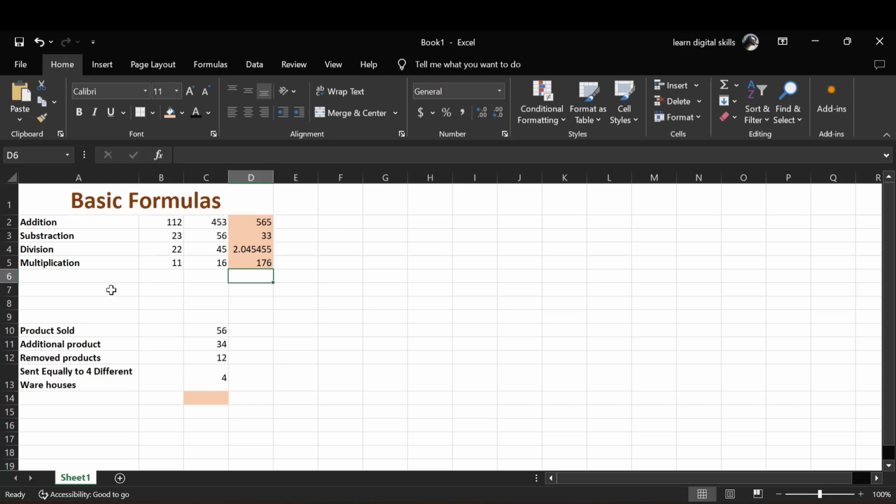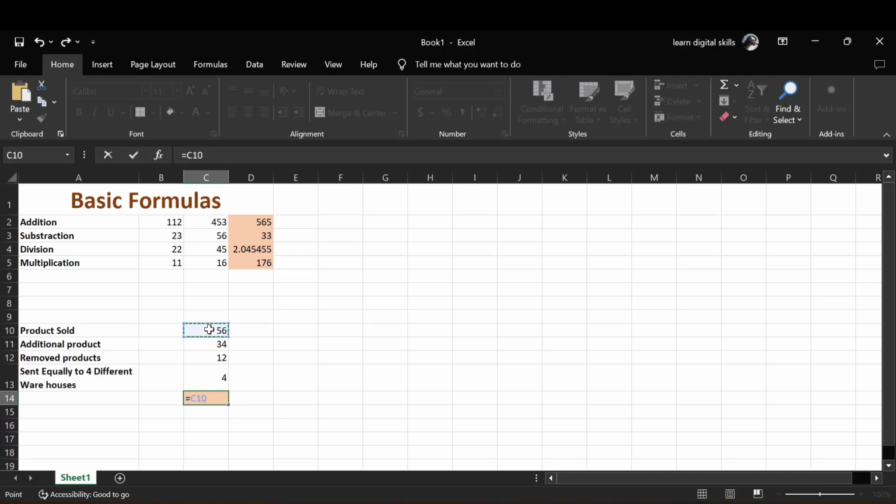All right, so now let's see how we can apply it here. First, we are seeing the product sold. The next one is additional product. That is to say, the product sold plus the additional product. That means they added 34 to the product sold. So that means we're going to be adding these two together. So we'll come here now. Good. We put our equal to first. Then we click on this. Now, additional products, we're going to be adding the plus icon. Good. You click on the next one. Now, removed product, that is to say there is a minus, removed, that is taken out. So they took out 12.